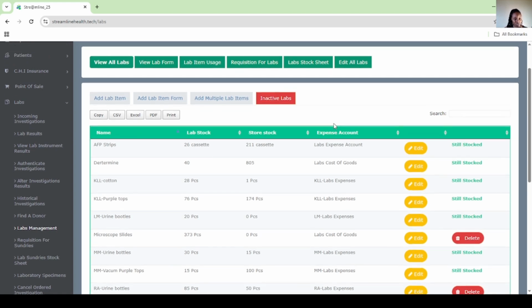So we have two ways of adding lab items. One, you can use this add multiple lab items button, and this will enable you to add many lab items at once. Then we also have add lab item, in case you want to add items one by one. So for now, let me use this one.